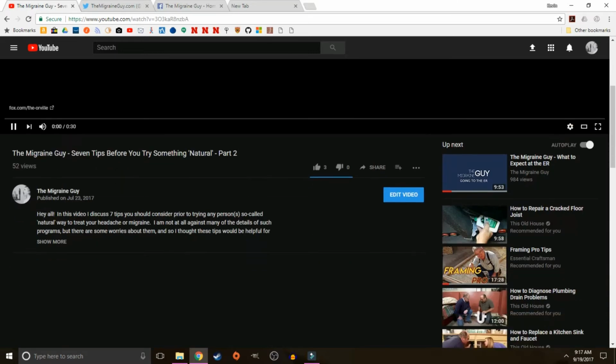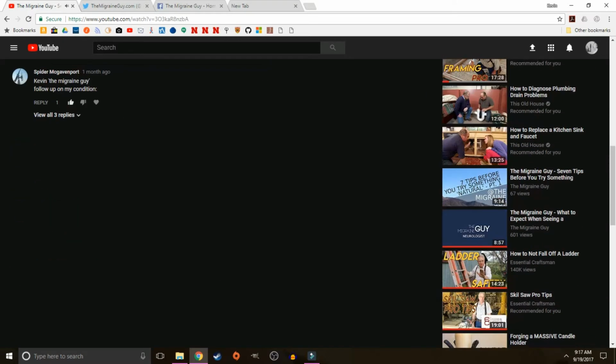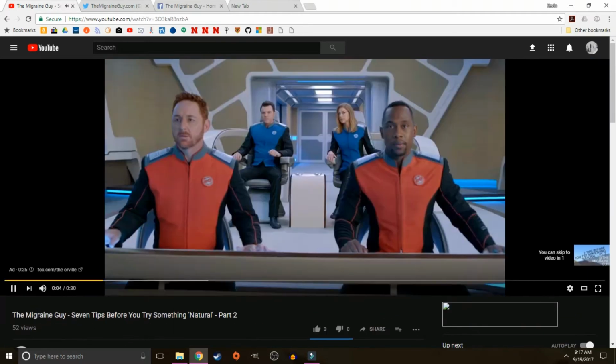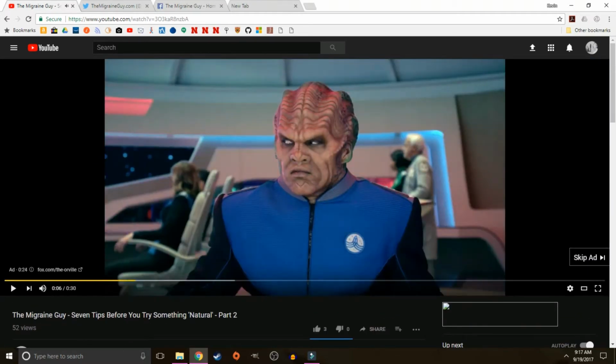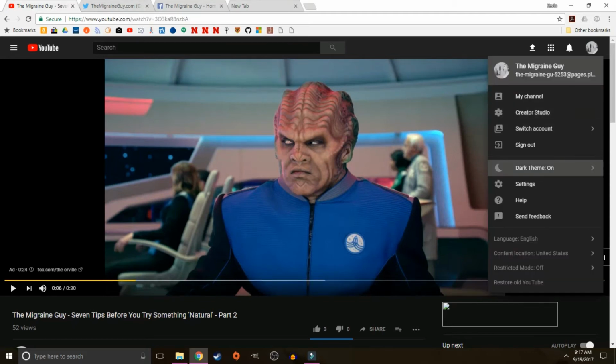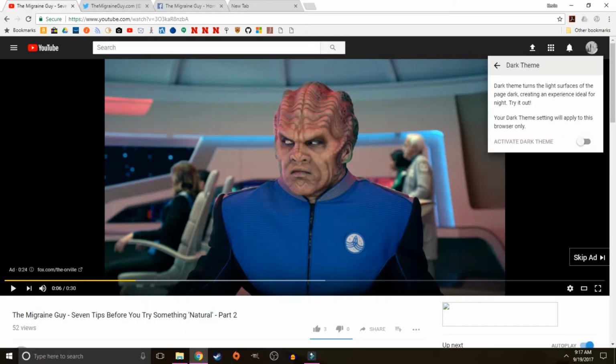Obviously, if you're watching YouTube at night, this would be a nice feature because you're not going to have a ton of bright light hitting you when you're in a dark room. But if you're a headache or migraine sufferer, this can be very helpful because the amount of eye strain is now reduced on YouTube. YouTube, of course, is not alone.